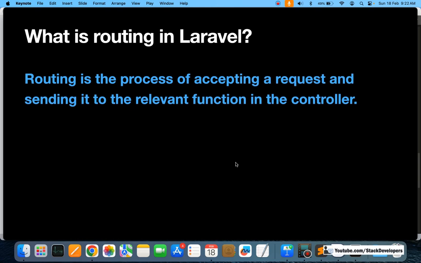So let's see. Routing is the process of accepting a request and sending it to the relevant function in the controller. So you are accepting a particular request from the user. Like if the user opens the contact page, then you will call that contact route. Then the contact route will go to that particular function, which may be the contact function in the controller, and after that control will go to that particular blade file, the contact blade file, that is going to display on the user screen. So this is the process of accepting the route and displaying it to the user.